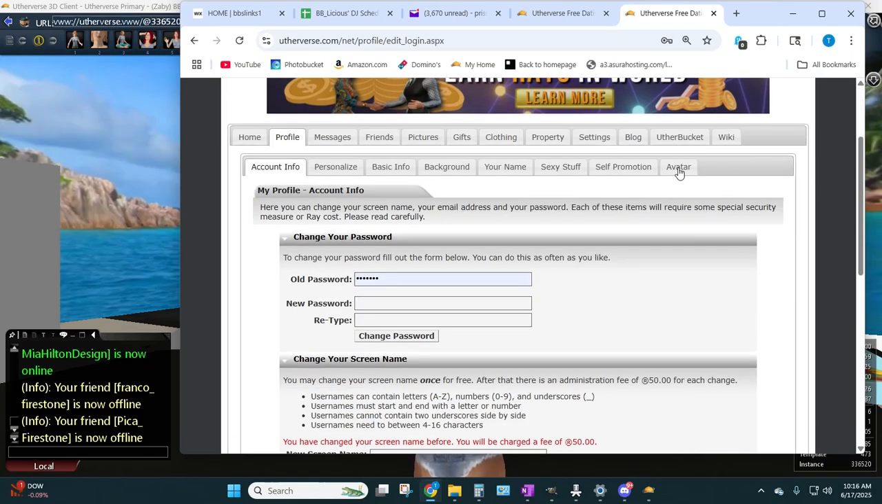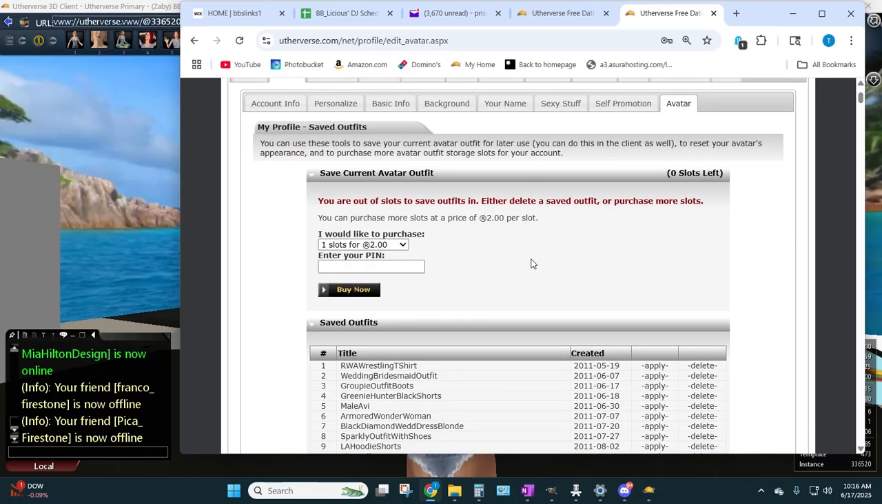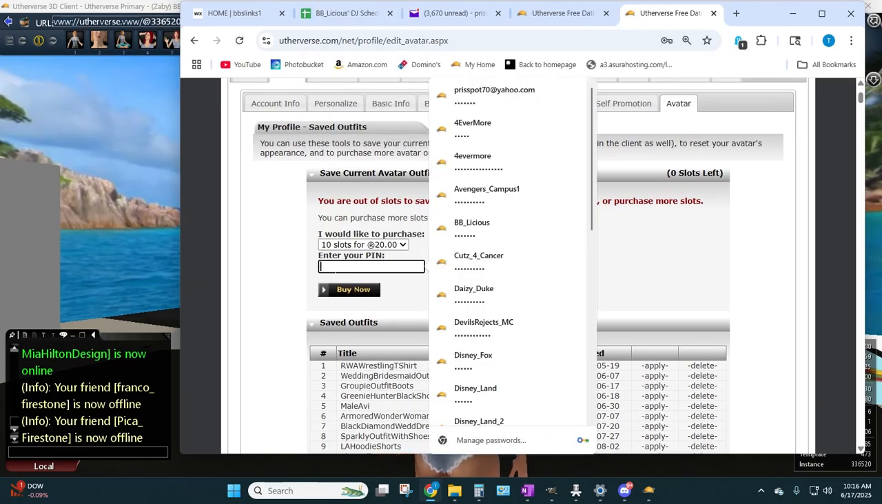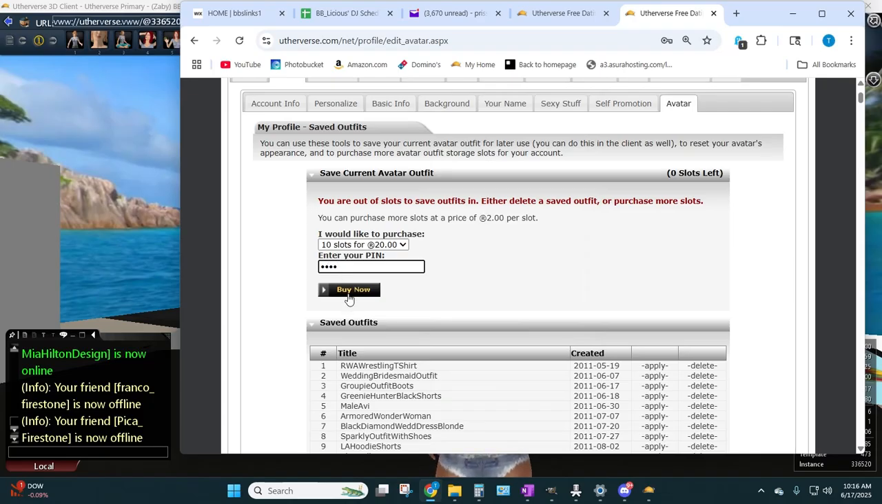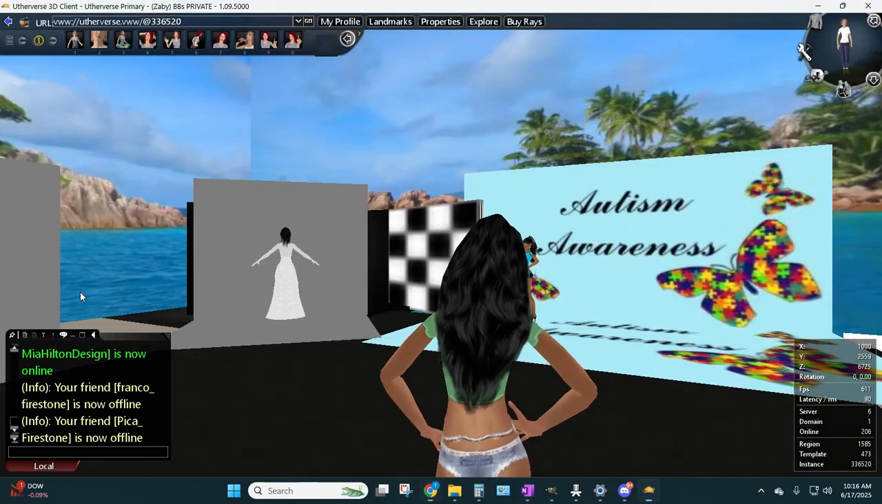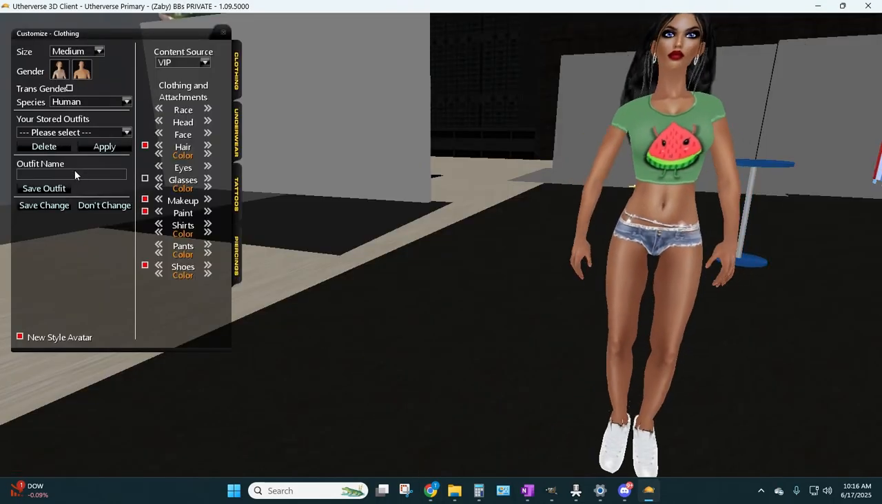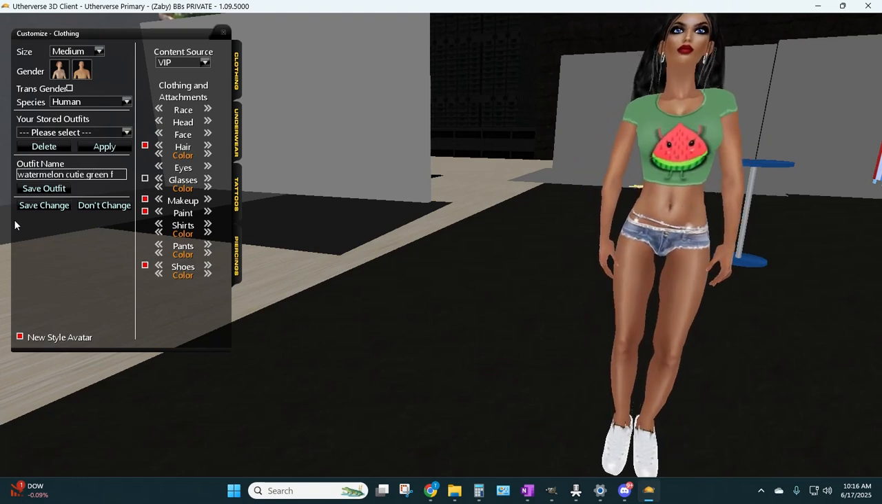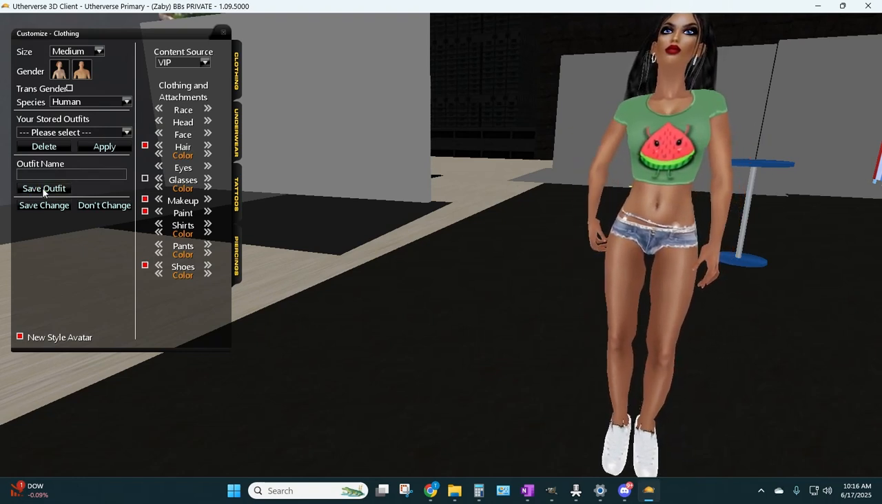Profile tab, avatar tab, purchase however many slots you want, enter your PIN, and then you have 10 more slots. Watermelon cutie green female. Save outfit.